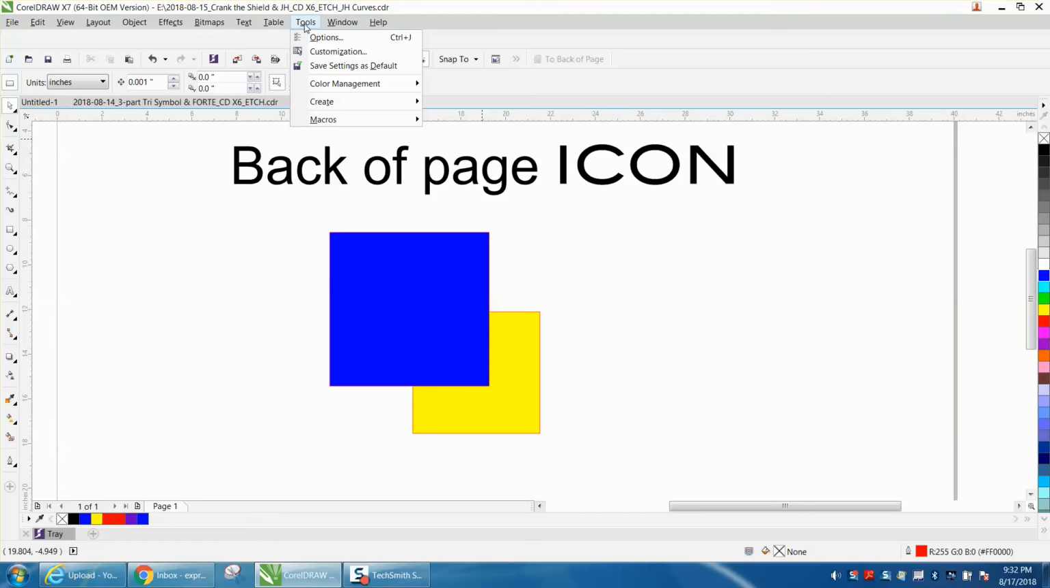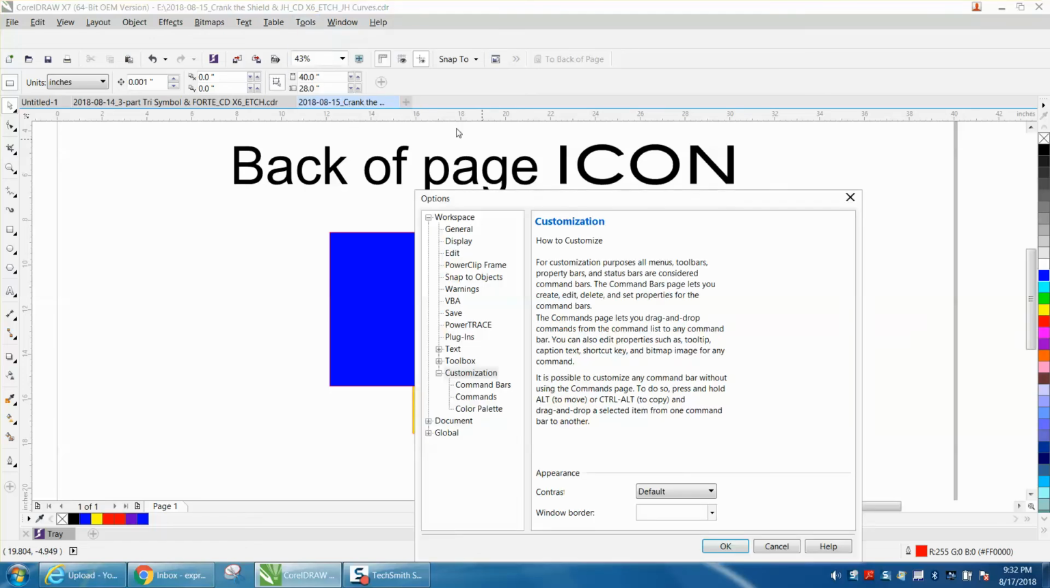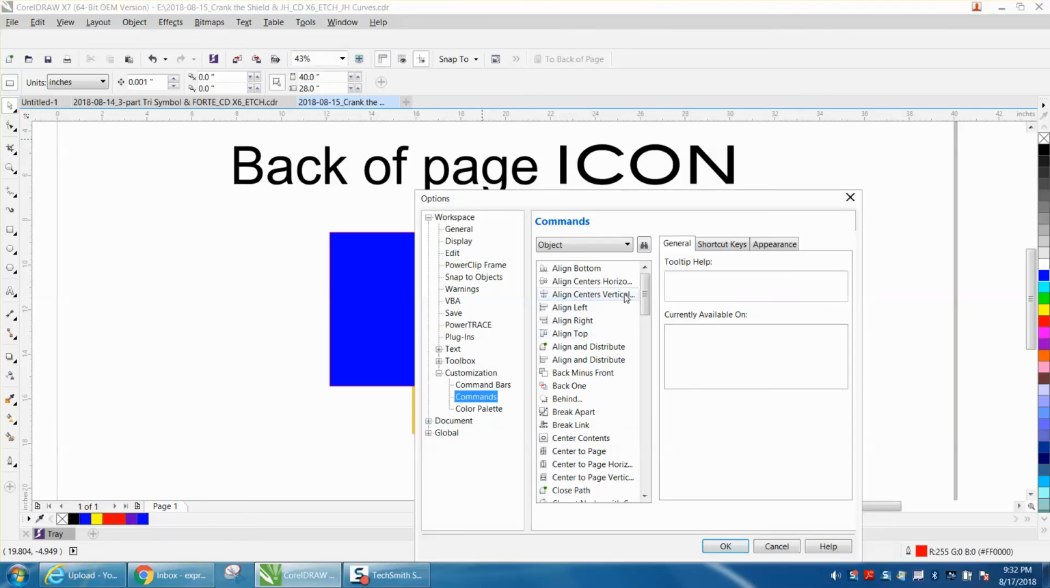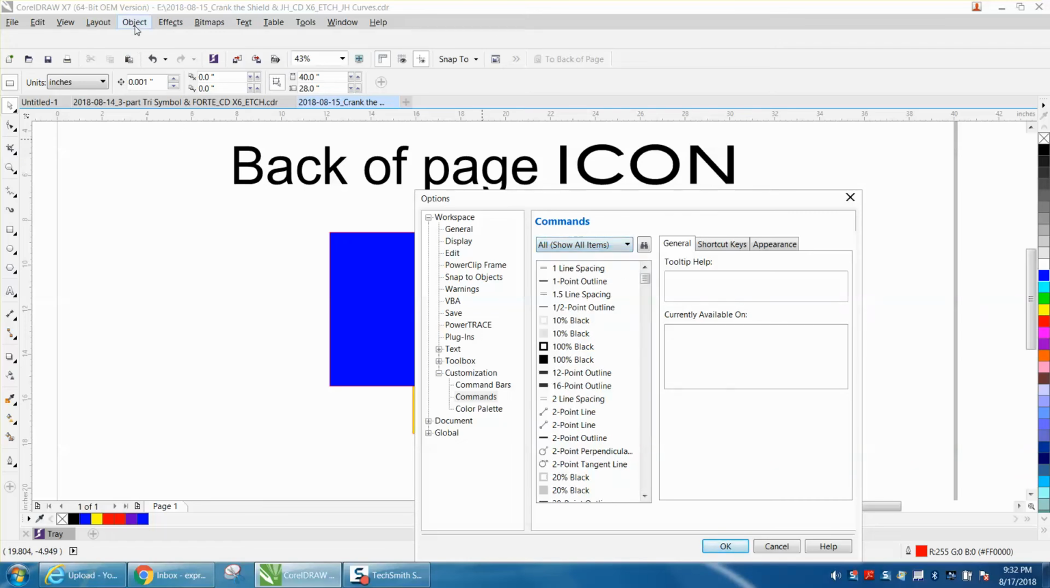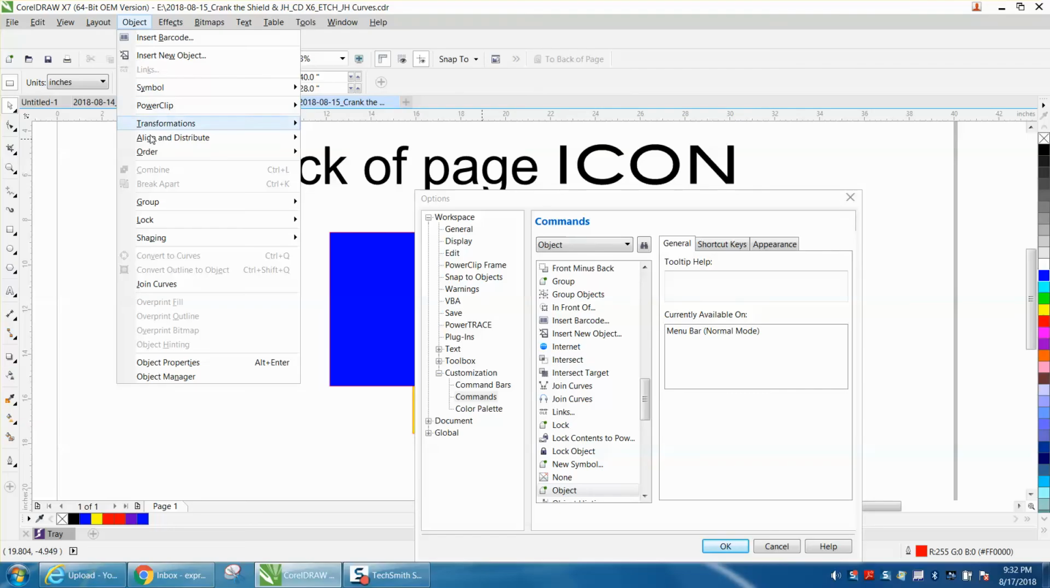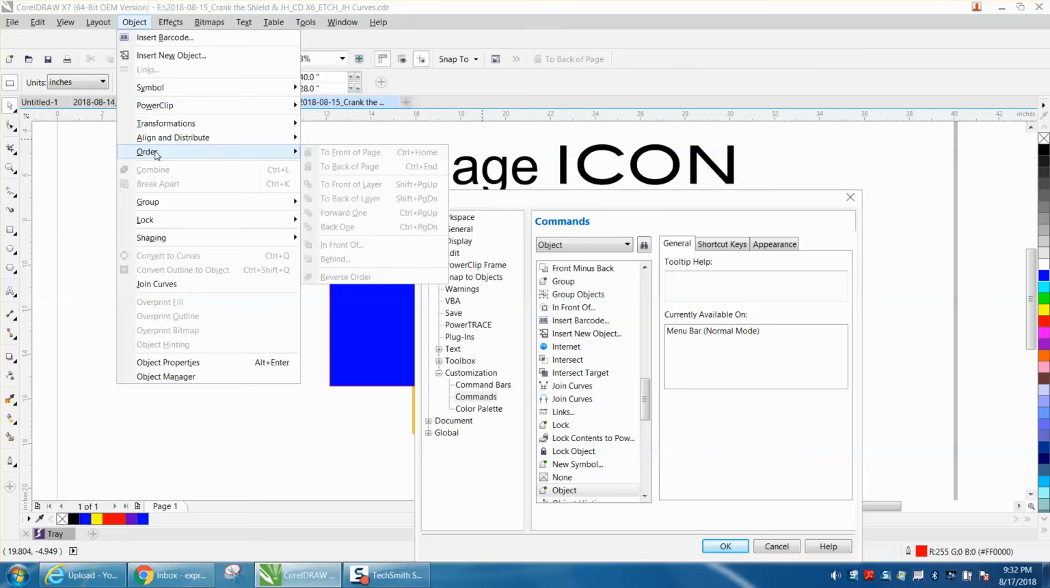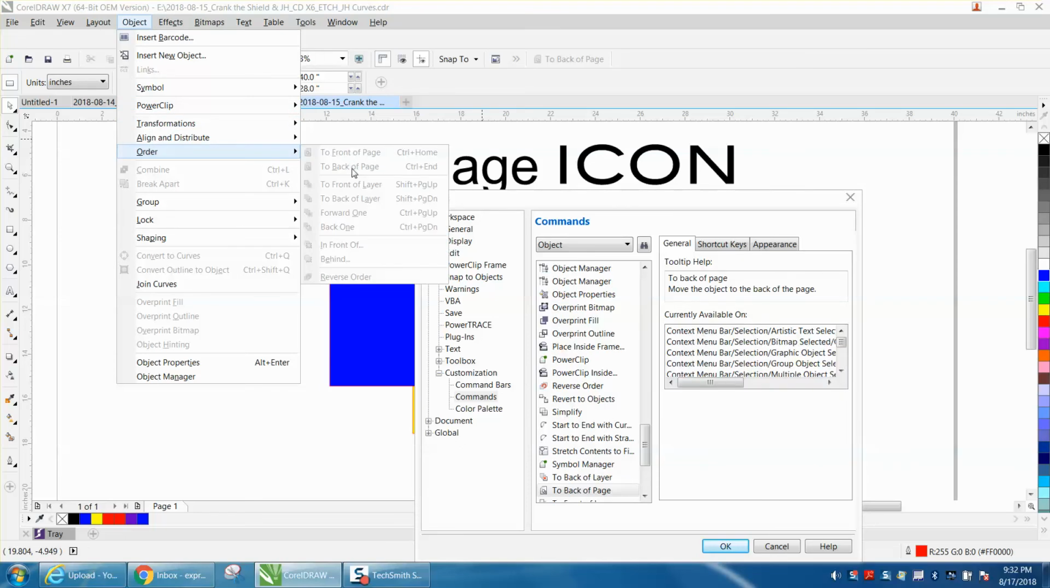But he was trying to watch my video in customization in commands, and there's no back of page. Well, it's actually because it's called "to back of page." So if you don't know exactly what it is, you could select show all items, go up to Object where you know it is, go to Order, go to back of page, and click on it, even though it's not highlighted. And there's your back of page.